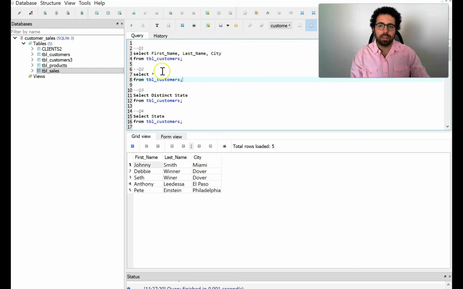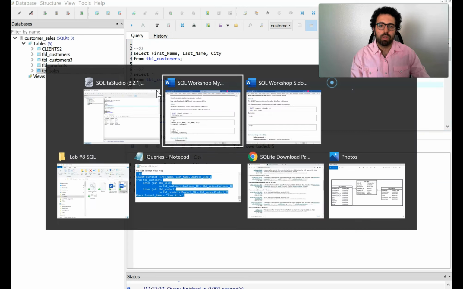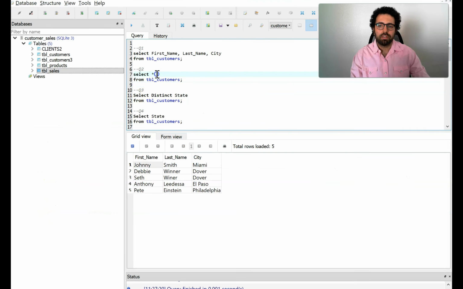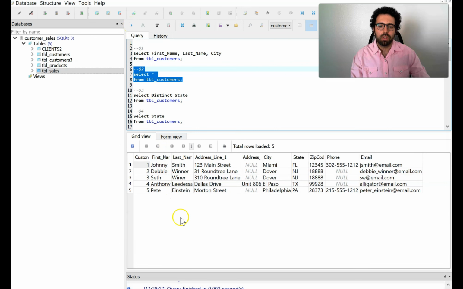Another important thing to know is that when you use select star, it means I want all of the columns in the table customers to be shown. If this is the UML of our database, I want all of these columns to be shown. So if I say select star from table customers, all of those columns will be presented: first name, address, city, state, zip code, phone, email.